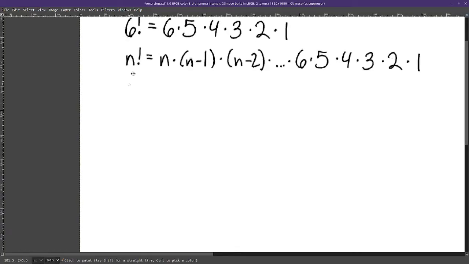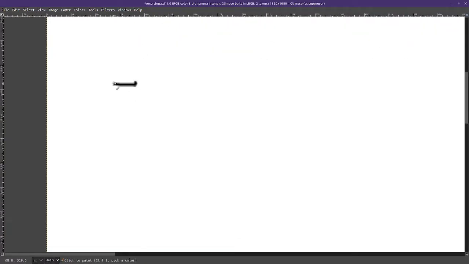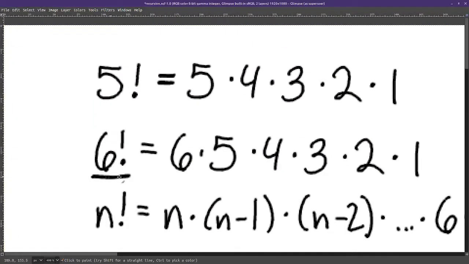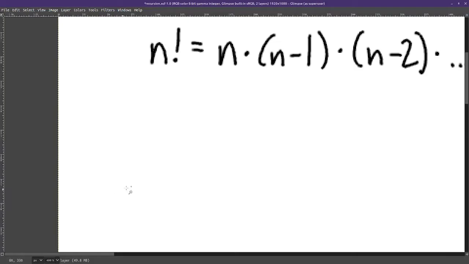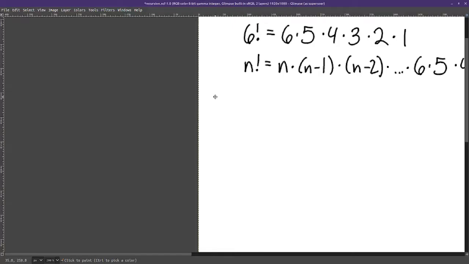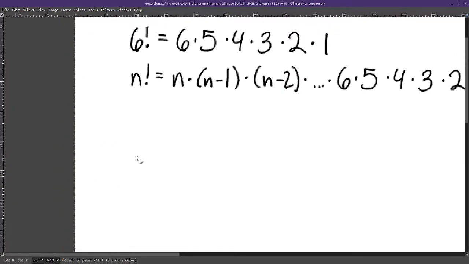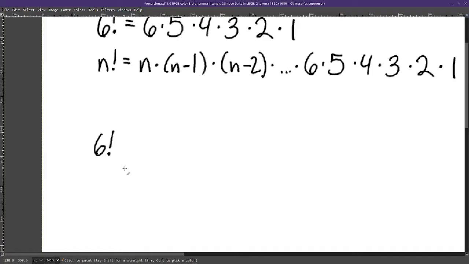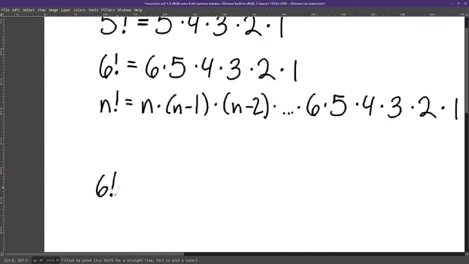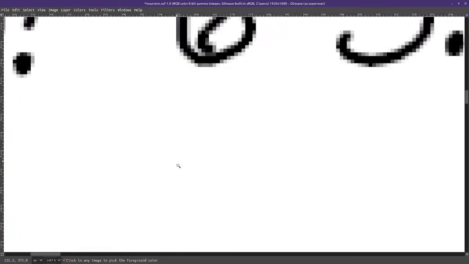So another way we could look at this is saying, what is 5 factorial? Well, let's look at 6 factorial. Over here, it's 6, and then I copy pasted everything from 5 factorial. So technically, 6 factorial is equal to 6 times 5 factorial. And we can define it in that way.